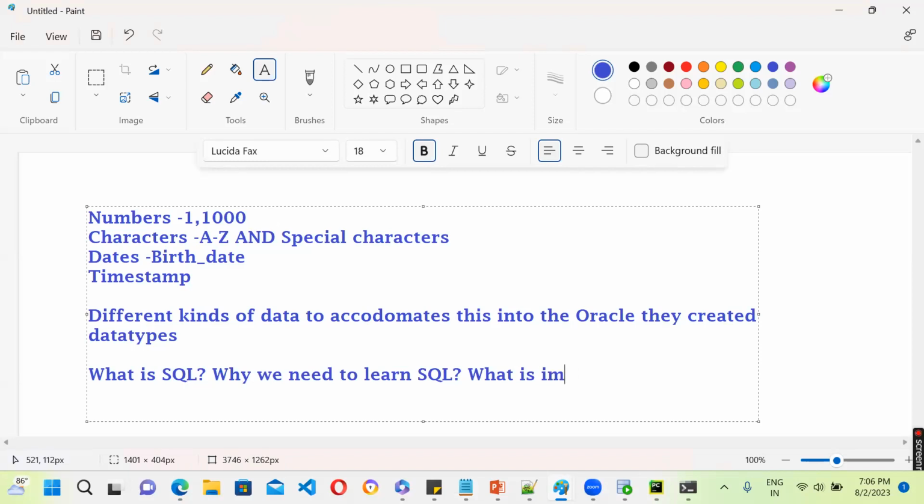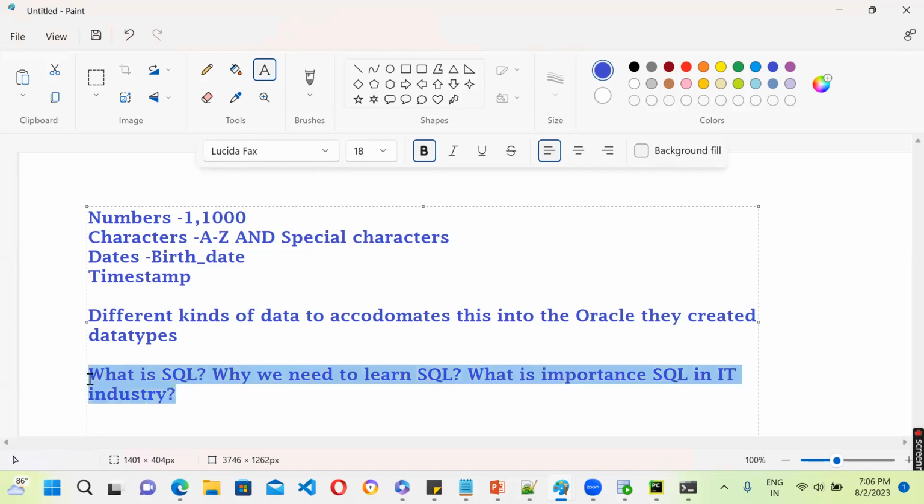What is the importance of SQL in the IT industry? So these are the questions. If you understand these questions, whatever I'm posting here, this is a very, very important thing. If you understand this, then you will understand most of the importance of SQL in the IT industry.